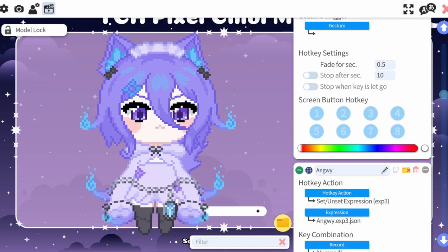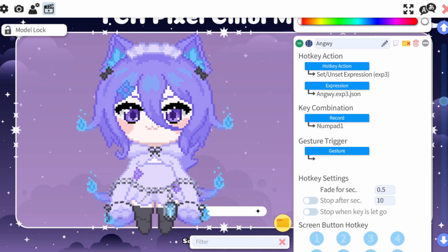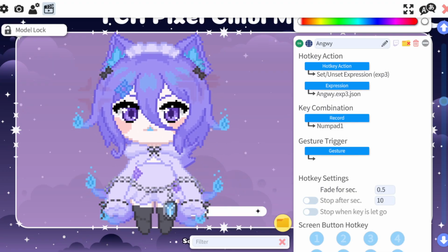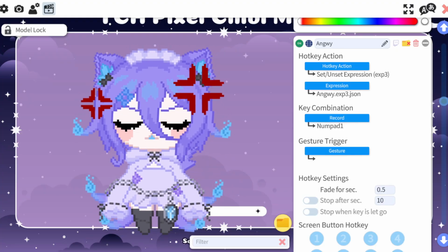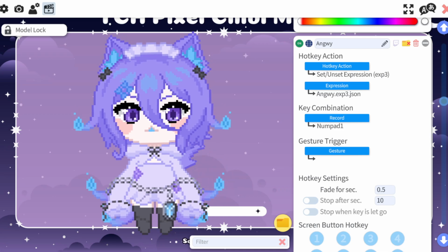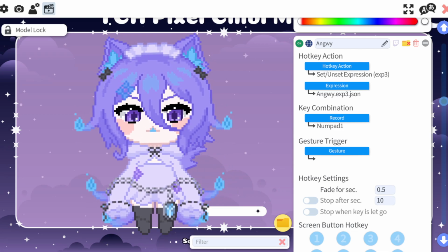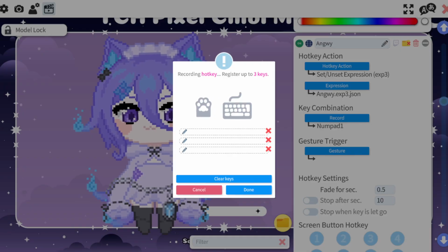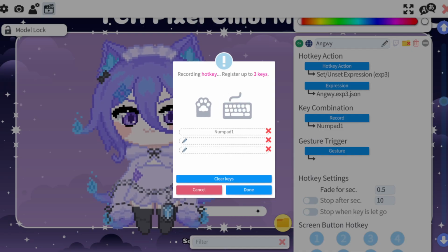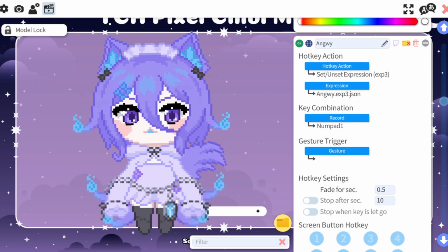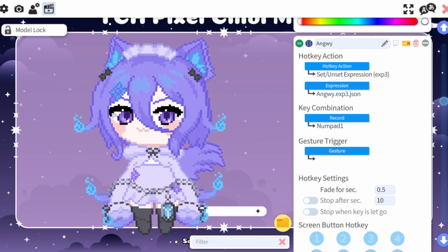So we're just going to scroll down and here you will see the base expressions included in the model. I have the angry one, and I keyed this to numpad 1. Yours will not come with it keyed to anything. It will just have the expression here. So what you do is you hit the record button, and then these here will be all blank. So all you have to do is hit the key, which I hit numpad 1. As you see, it showed up. Hit done, and then it will be keyed to that key.